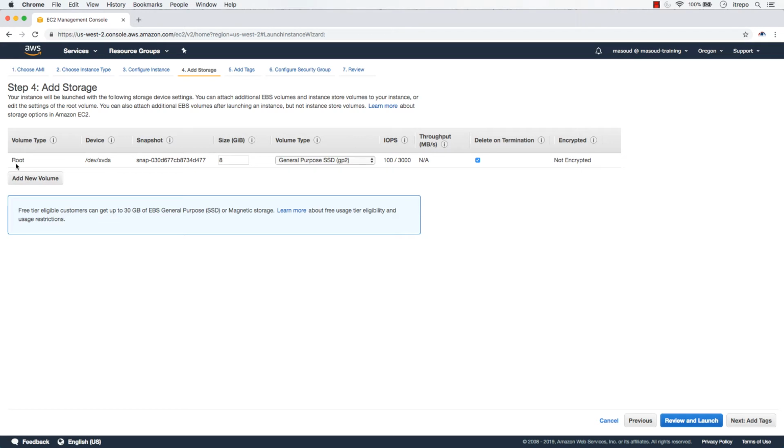And here, as you can see, for the root volume inside a Linux machine, we have a default 8 GB, and this is SSD, and the number of IOPS is shown here. You can add more volumes if you like, but I'm going to stick to 8 GB for now.